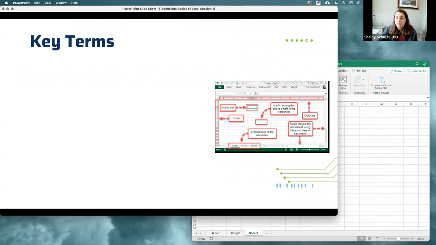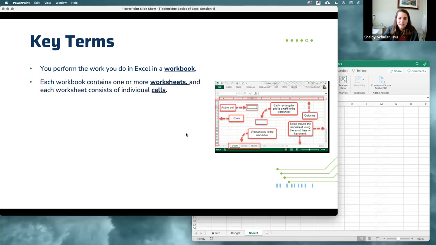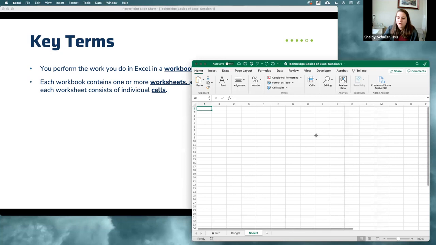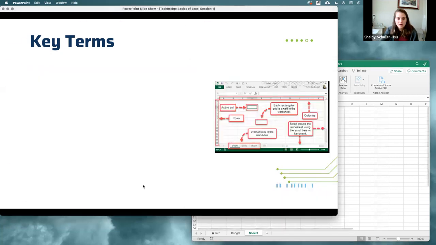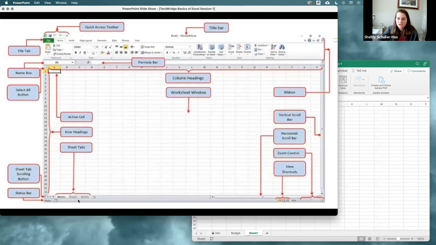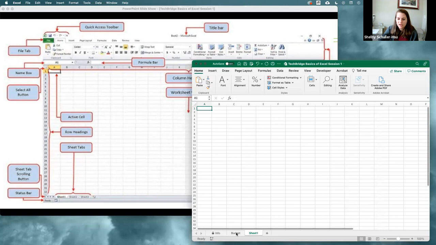So we're going to go through a couple of really key terms. The first is that the work that we do in Excel is in a workbook. So think back to when you were in elementary school, in math class, reading class, you had a workbook. And inside of that workbook were worksheets that you could tear out and turn in to your teacher. An Excel workbook is the same. So the entire file itself, that's called the workbook. And the workbook contains one or more worksheets. And then the worksheet consists of individual cells. So my file is my workbook. Down here across the bottom, right above our status bar, is our sheet tab. We have all of our different sheets that we have created.